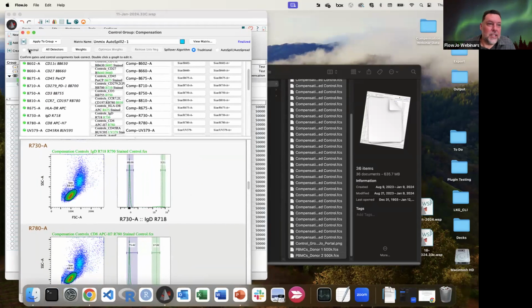So as I can again check spectral. It's going to do a calculation in the background, takes a little more time for the math, but it'll say finalize, and then I can view the matrix. So I can call this, spectral, traditional.